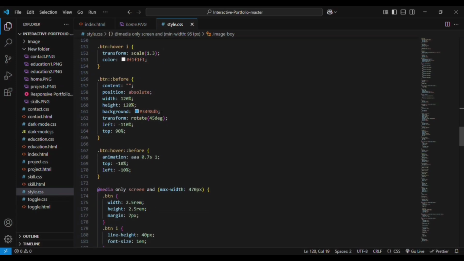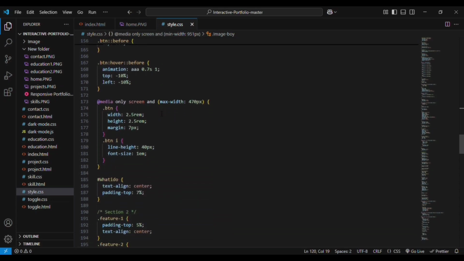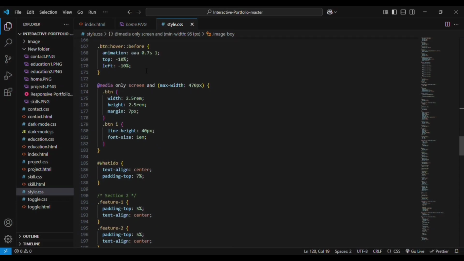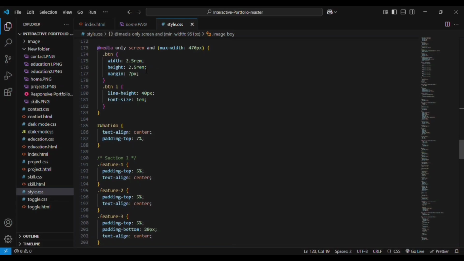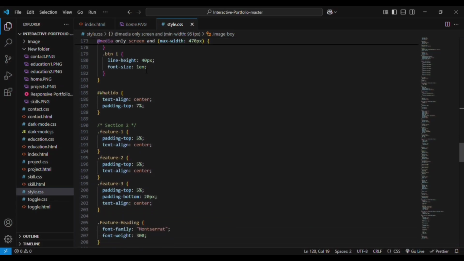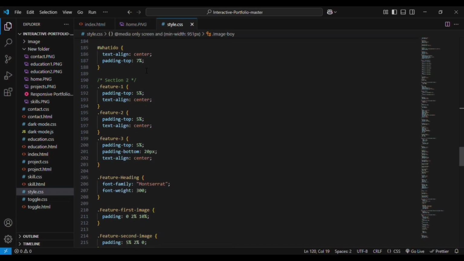For the image, we have position absolute, and the icon will change. It should increase, and when the animation takes place, it moves by top 10% and left minus 10%. You can see that it will move out of its original position. Then we have the media screen for the smaller pixel size. For that, we are adding the button and button icons. Then we have the What I Do section. This is the section that we have.